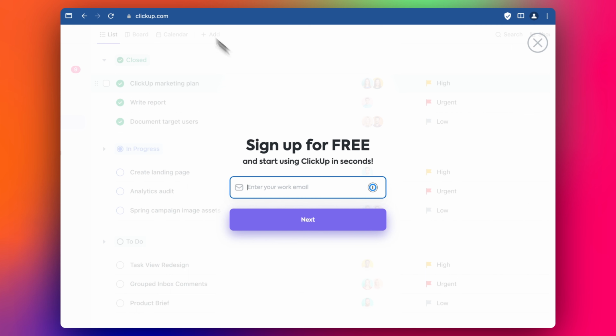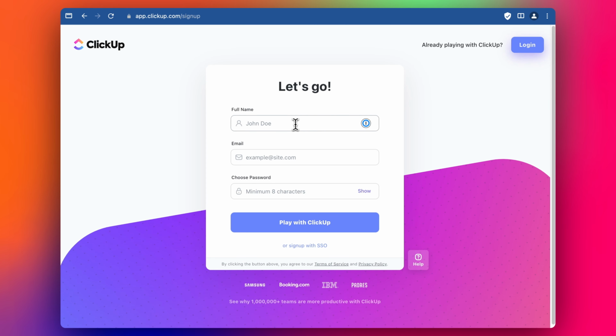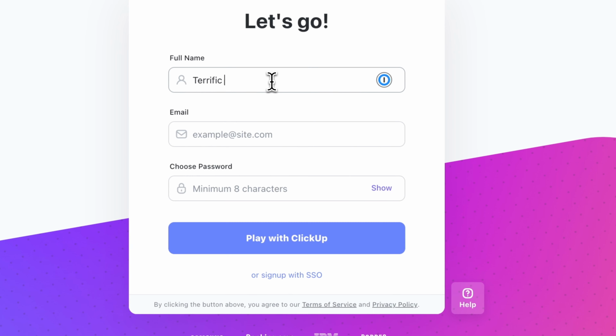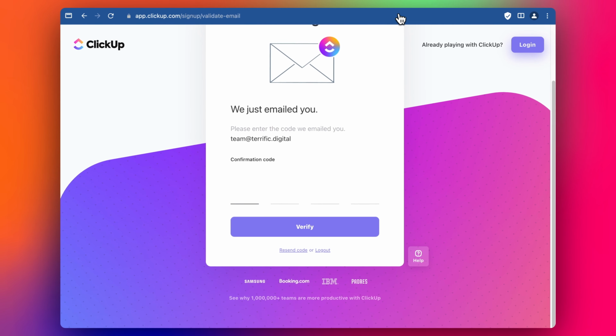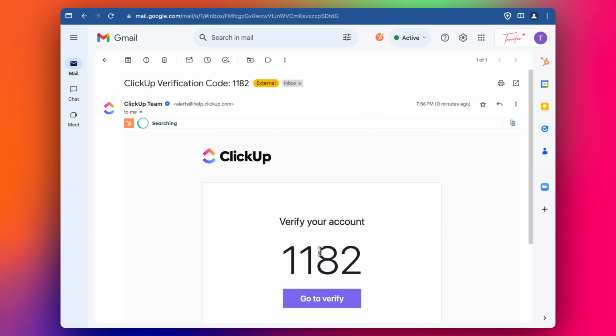It's free. And I'm going to use my team at terrific.digital email address. Okay, so terrific team. And now go to my email, the code from the email.